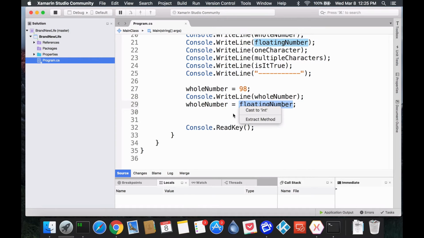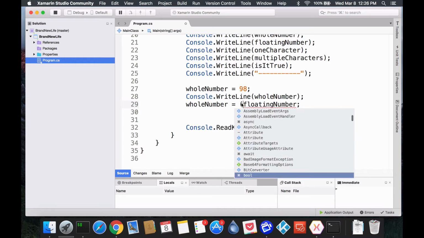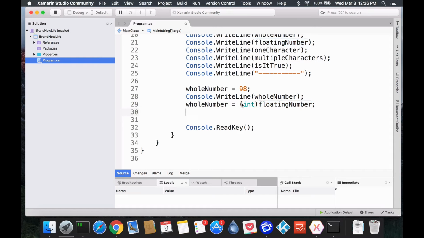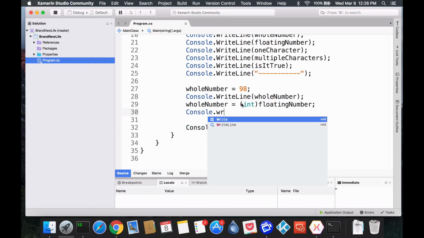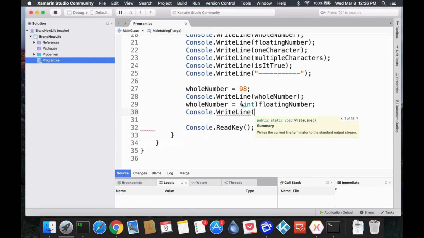However, the first thing we could do is cast it to an int. You can even see it coming up; it actually even shows you a preview. That's pretty cool. So all you need to do in that case is put int in front, and we're just going to add a WriteLine to see what whole number becomes.